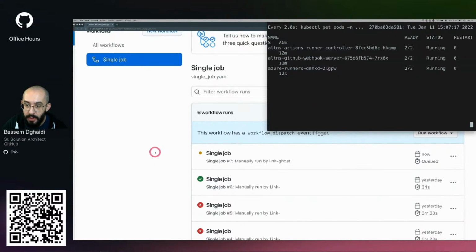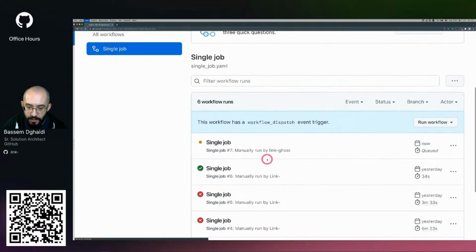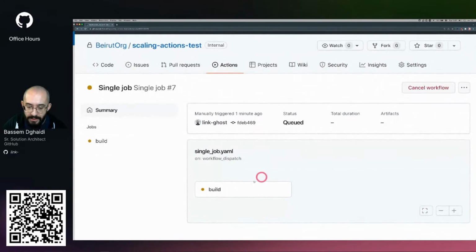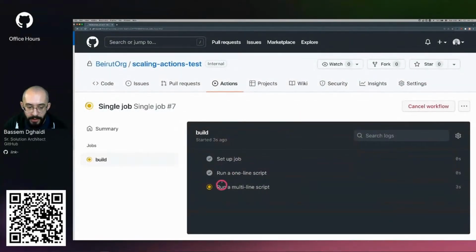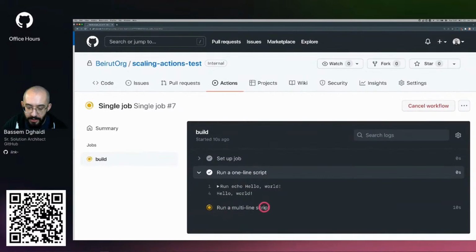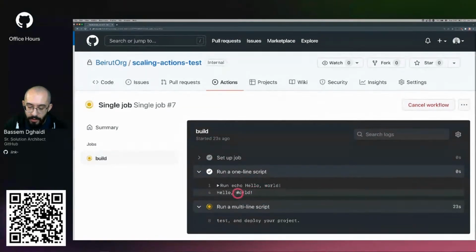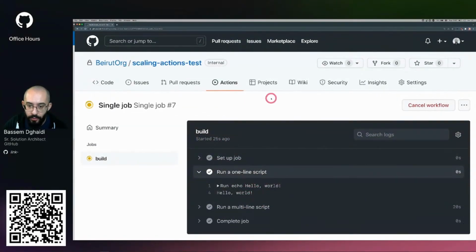hot and available. And as you can see here, the runner has been added, and I think the job has been completed successfully. No, not yet. Let's see. It's still queued. Oh, it's running. That's great. And you can see here that it has probably completed the one-line script, and now it is running the multi-line script. I have a sleep command in it. So once this is run, the workflow or the job should be completed. But already this is a good indication that our trial has worked in Beirut org using enterprise runners.